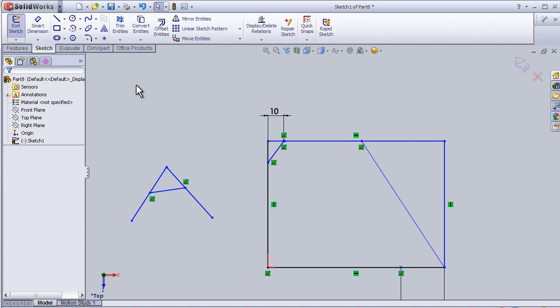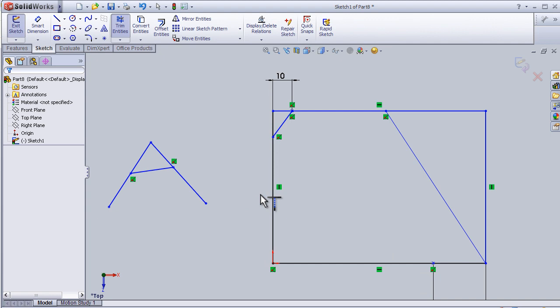This is tutorial number 22, and in this tutorial I'm going to continue talking about entities, trim entities, but this time extend entities. So let's activate the extend entities and modify this sketch from the previous tutorial. So as we know, we could trim the lines, but also we can extend them.